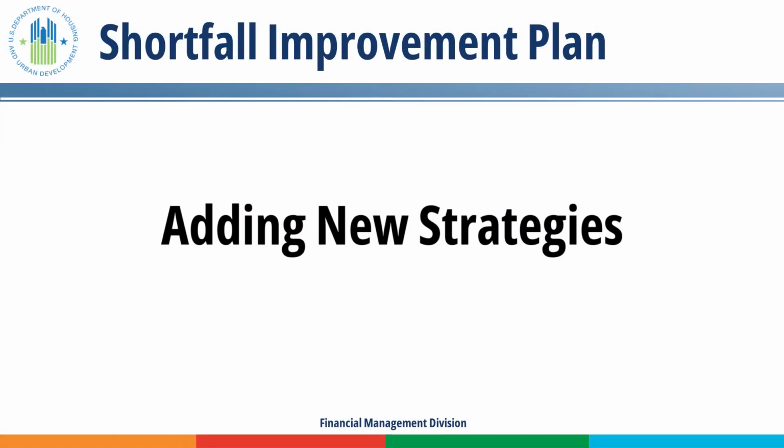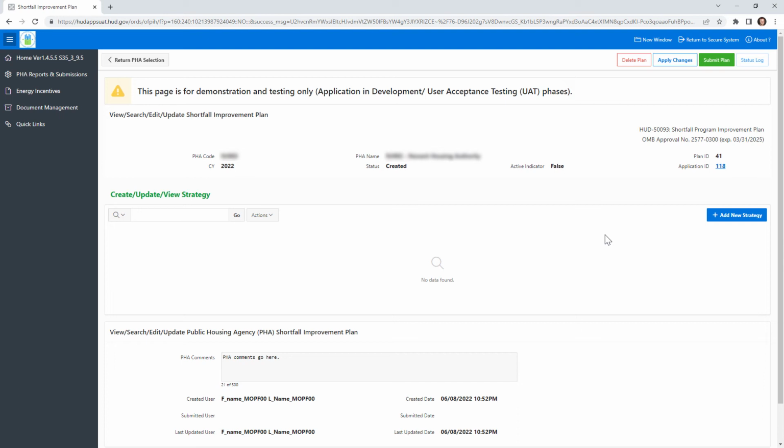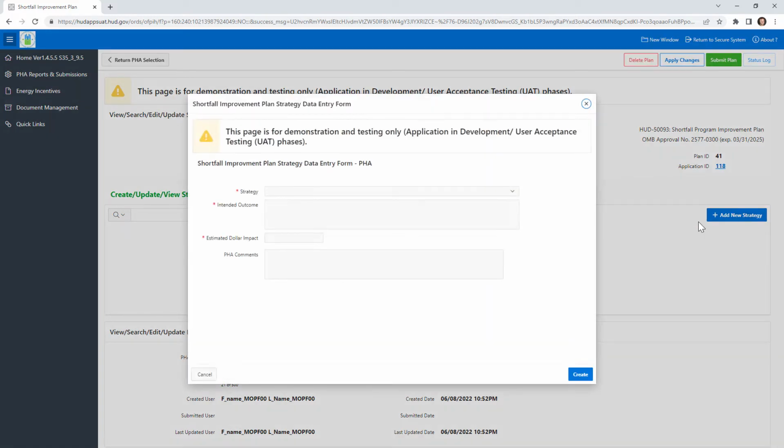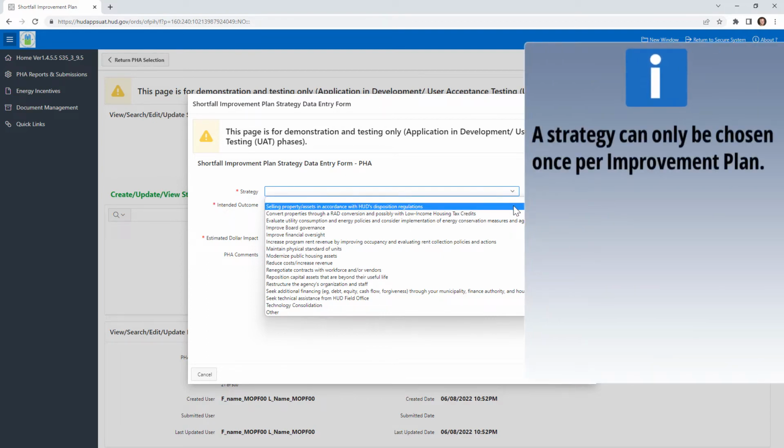Adding new strategies. After clicking the Create button, the portal displays an empty strategy box. Click the Add New Strategy button. Open the Strategy drop-down menu and select the strategy your PHA will use to ensure financial solvency. Please note a strategy can only be chosen once per improvement plan.